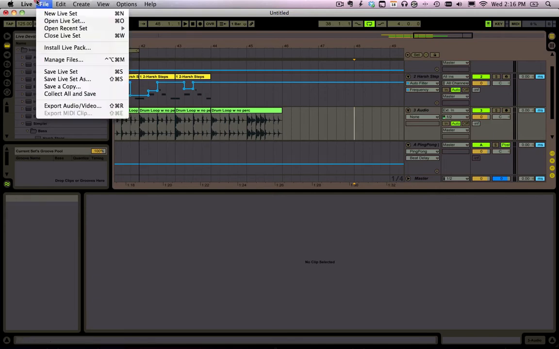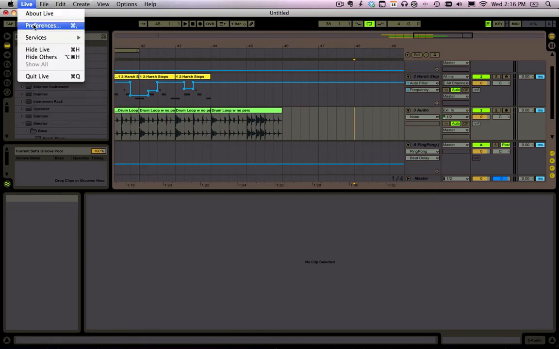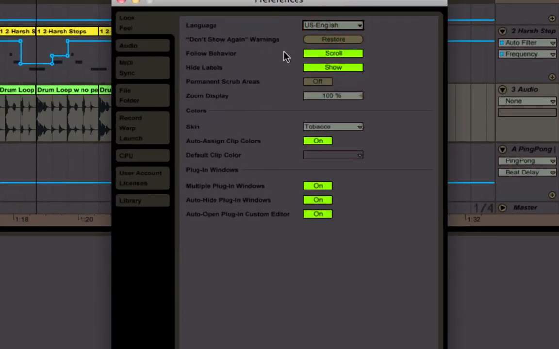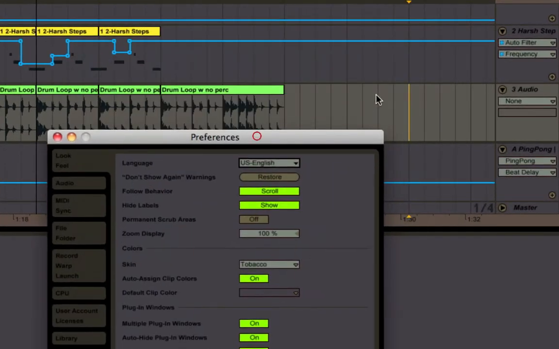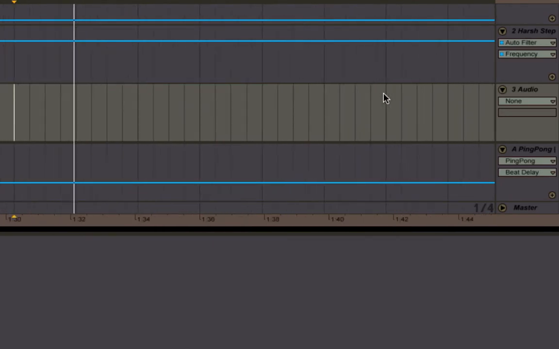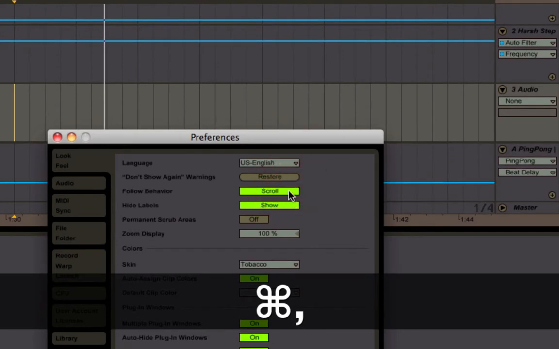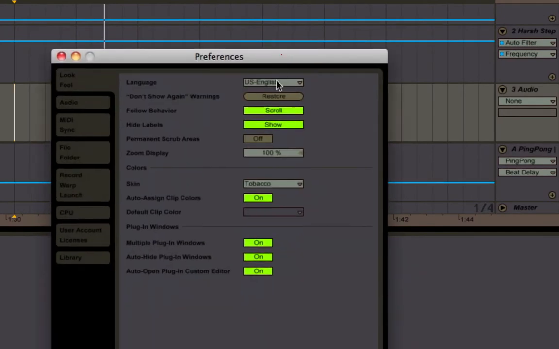Let's look at the preferences dialog box, which does not seem very exciting, but it is pretty important. Here we can change our language, follow behavior. That's like when this is going forward, is this going to follow it or is it going to page? Hide labels, no idea what that does.